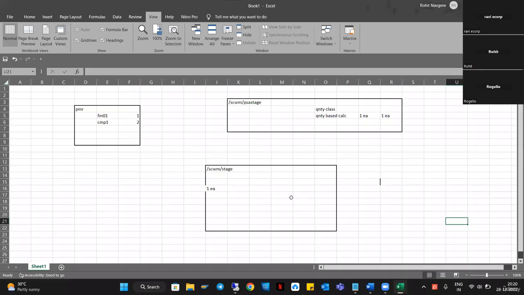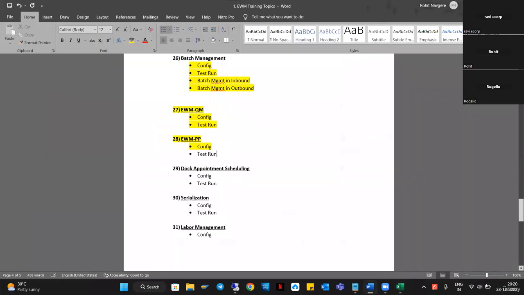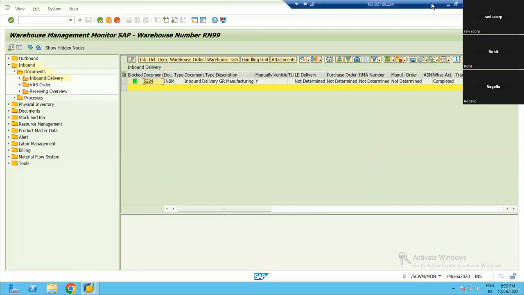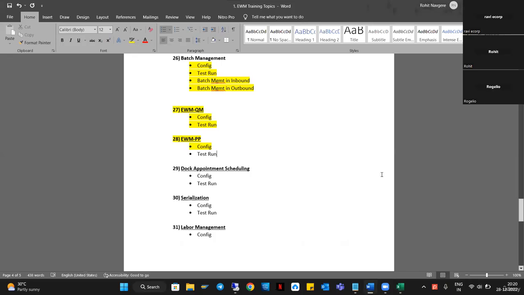So yes, I added another question: in this process, if we have QM integrated, where will we do the inspection, in the work center or in the quality work center? Quality work center is different from production work center. Say again. You will perform the inspection in the quality work center, not in the production work center. Okay, so both are different. Yes.